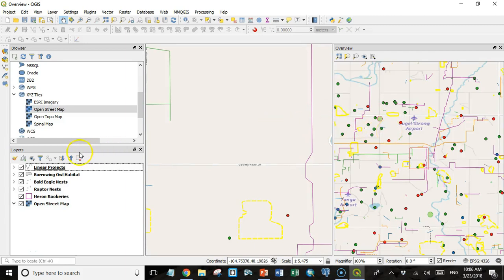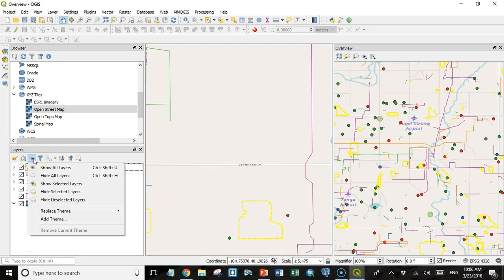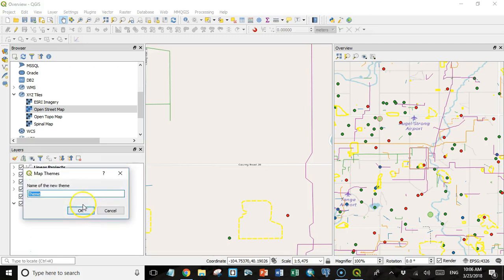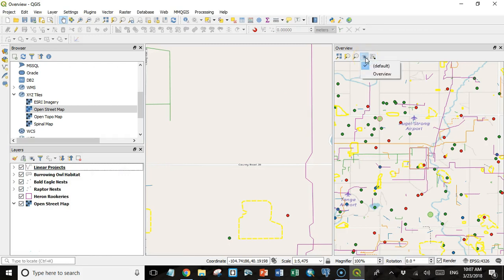So it turns out that in our Layers panel, we have this little button here that's called Manage Map Themes. And if I click on that, I'll see that one of my options down here is to add a theme. And so I'm going to add a theme that I'm going to call Overview, just like this map view is called Overview. I'm going to name them the same. And now when I click Set View Theme, I have an option for the overview, and that's fine.